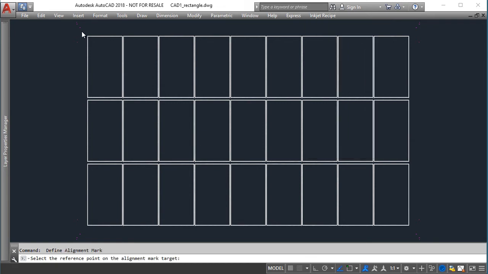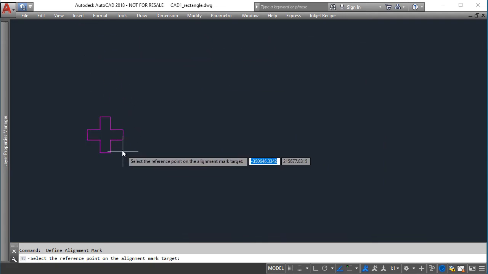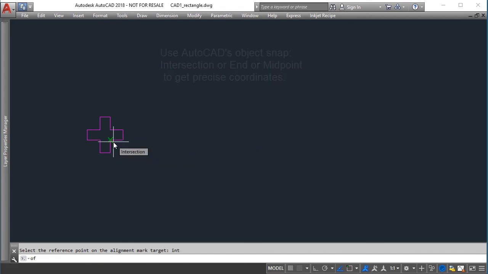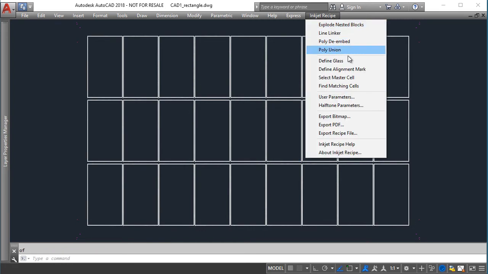And now we're going to zoom into this area here. There's several. I'm going to use this nearest one. And I want to snap to the intersection of that point, so I type in int, and now it will snap to there. So that's my reference. So my next step is to define the master cell.